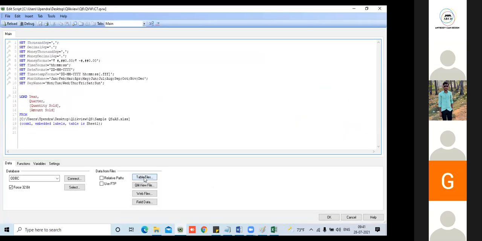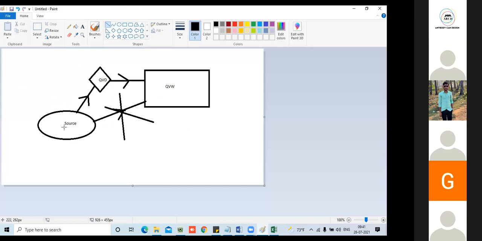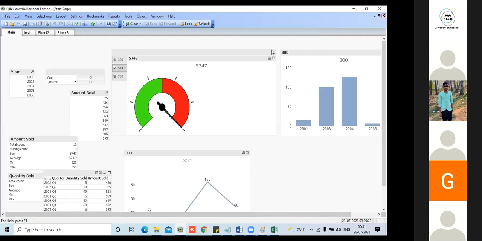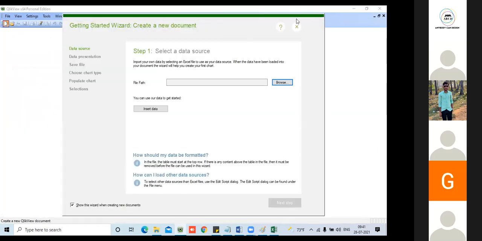See, we selected the table file from the so-and-so path. This is an Excel xlsx, meaning we are connecting to the Excel file directly. Forget about whether it is an Excel file, Notepad or SQL, whatever, any data source. For now I'm taking an Excel file as my source. How to store this data source into the QVD? This is my Excel source. Okay, from the start I am doing it again. Take a new one.